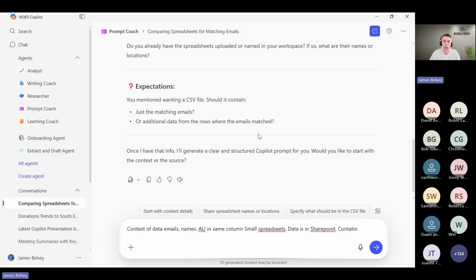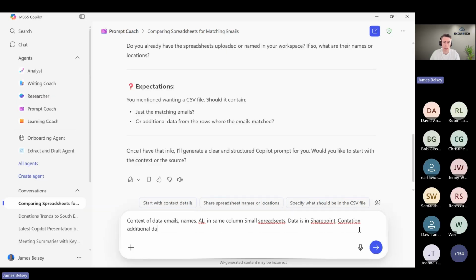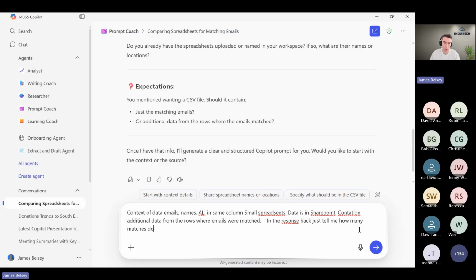It's asking me here how I want the CSV presented back to me, because I really didn't set my expectations. I want the data in a certain way. So I'm going to want all the rows that it's found to contain additional data from the rows where emails were matched. In the response back, just tell me how many matches do not show personal data and provide me with a spreadsheet.